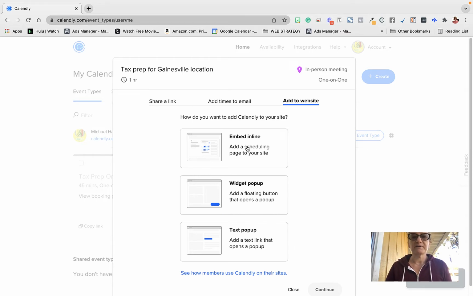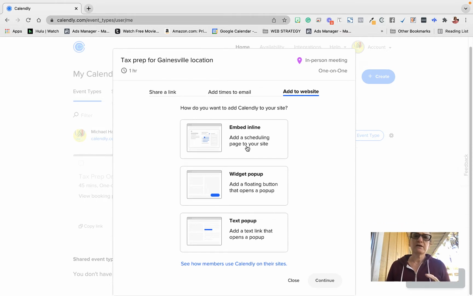So you have the option to embed online, which is where they go to the page. They never leave your site. They go to the page and they see right there on the page the booking, to be able to book right there on your page without having to leave the website. Okay, so that's the embed one. That's the one we're going to use.